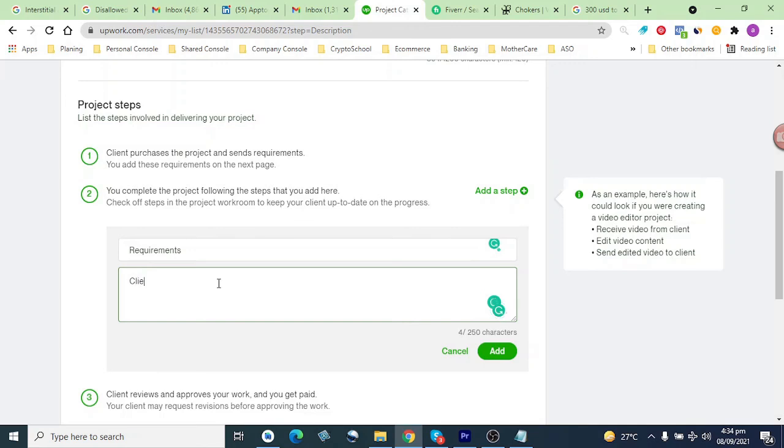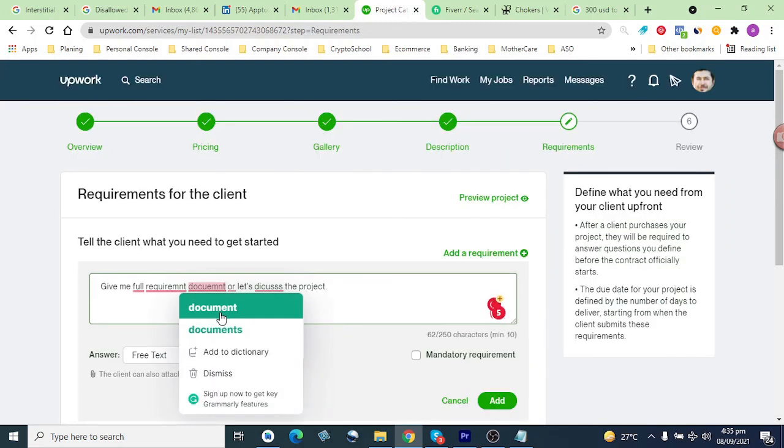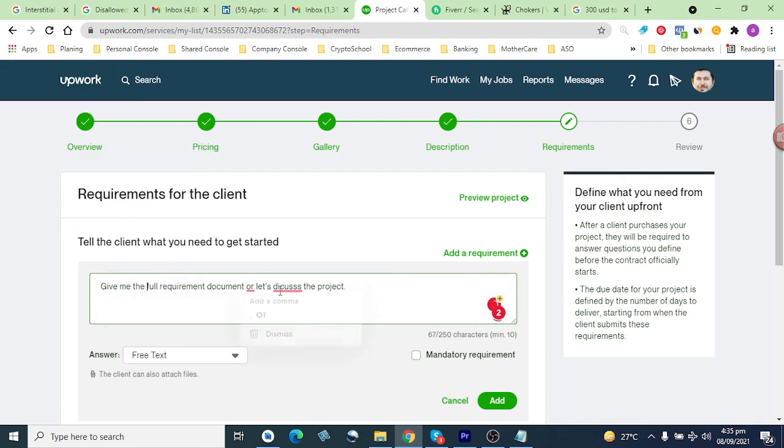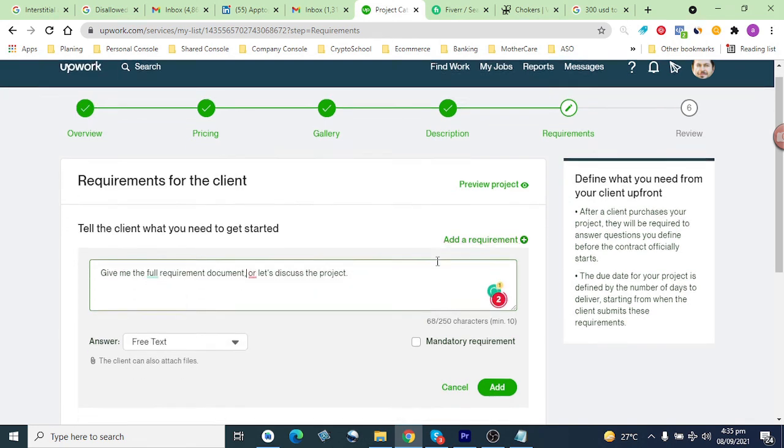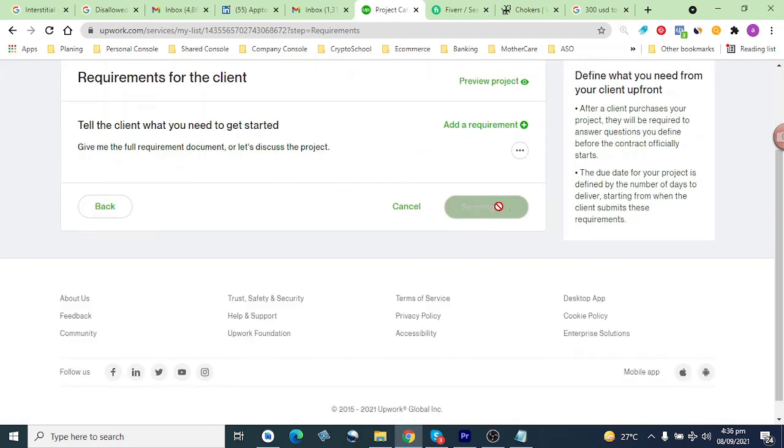You can say to the client what the client will give. So you can add as many requirements as you need to start the gig from your client. You will add this and save and continue.